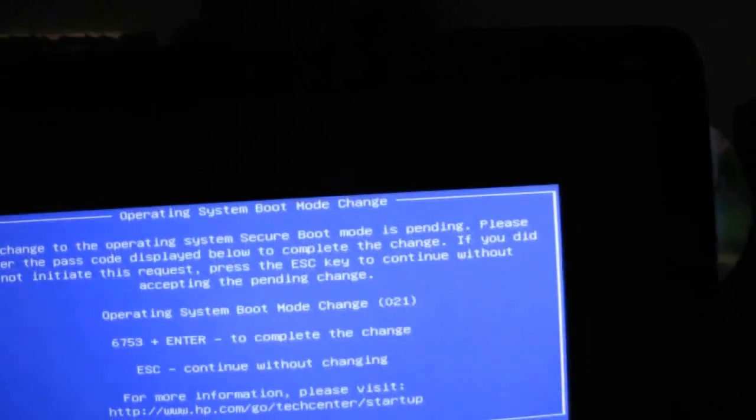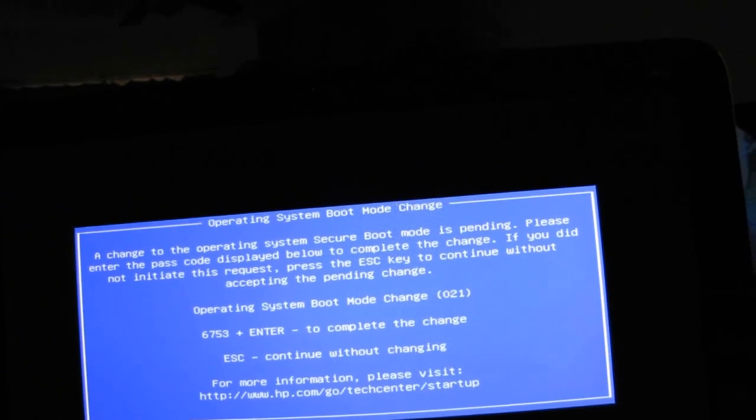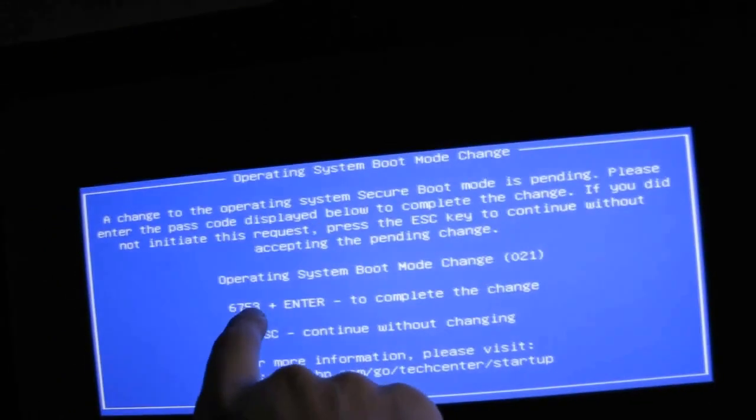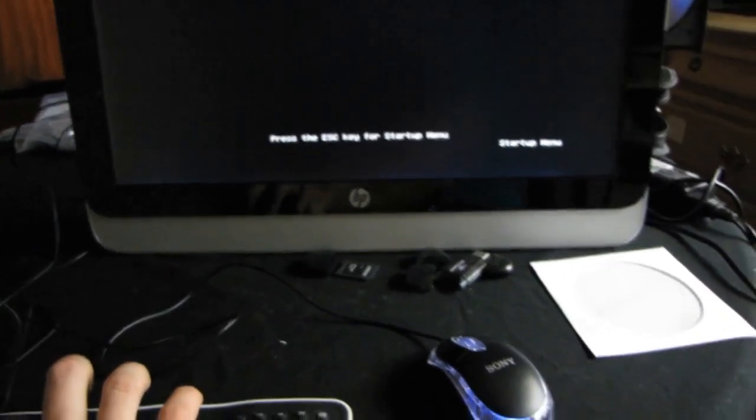Here we go, as soon as it restarted, I got this message: 6753 plus enter to complete. So let's do this. Repeatedly start pressing escape.